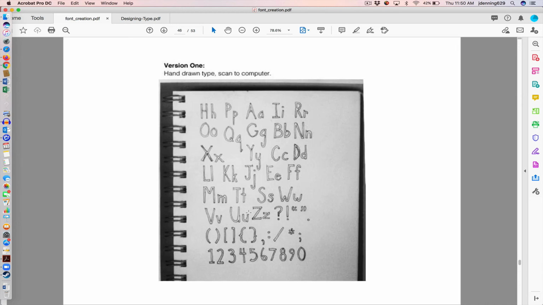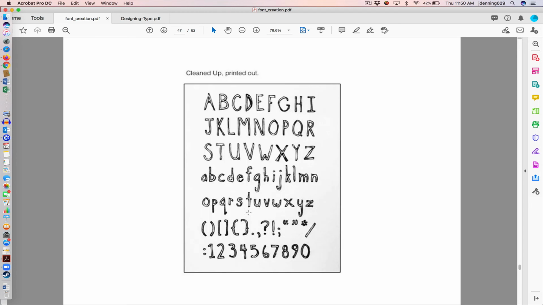So how are you going to build your font? One way is to hand draw type, scan it onto the computer, vectorize it, and then tweak and manipulate it in Illustrator. So that's a really great way to work.